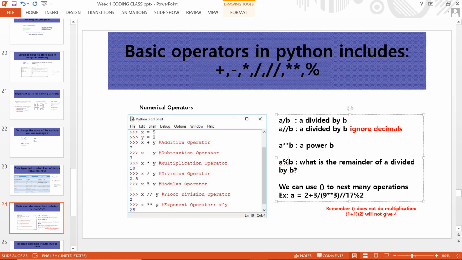The modulus operator is less common, but it's very useful. What it does is it tells you what is the remainder of a division operation. For example, if I take x modulus 2, I'm asking my computer what is the remainder of 5 divided by 2. So 5 divided by 2 gives me 2, but the remainder is 1. So this operation of x modulus y will return 1.